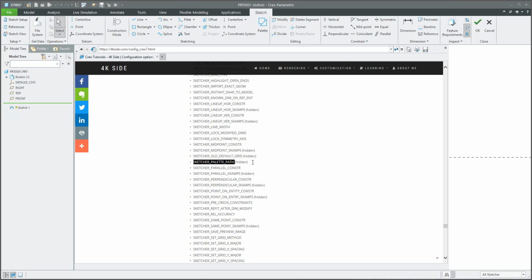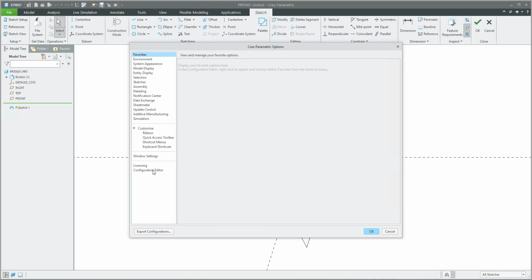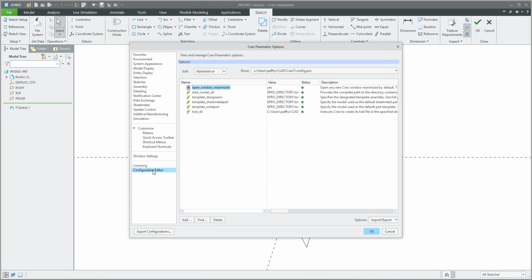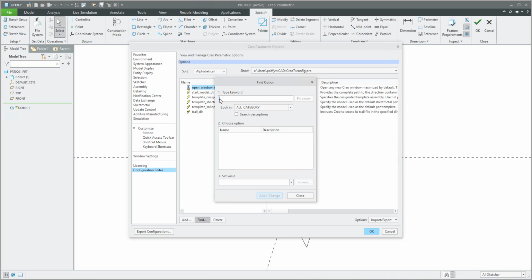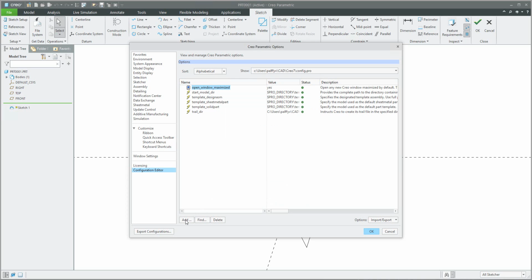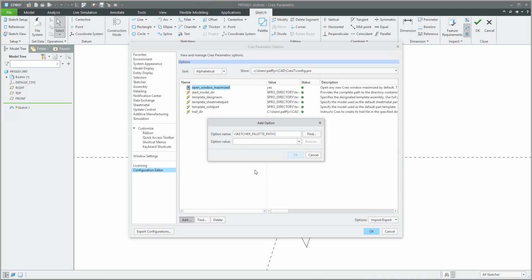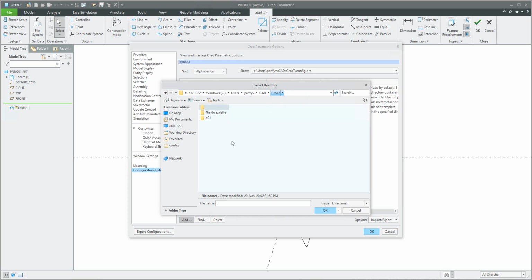What does it mean? If you run File, Options and Configuration Editor, it's not possible to find this option because it's hidden. But what is good is that you can use it. So please copy sketcher_palette_path, be careful that everything is written correctly, and then you can browse. Select the folder where your sketches are stored.